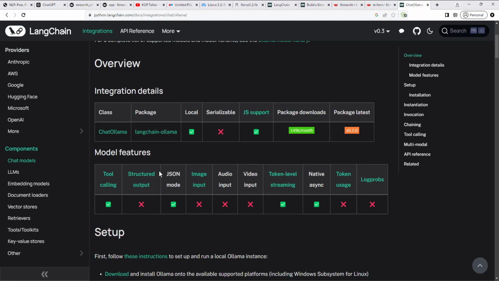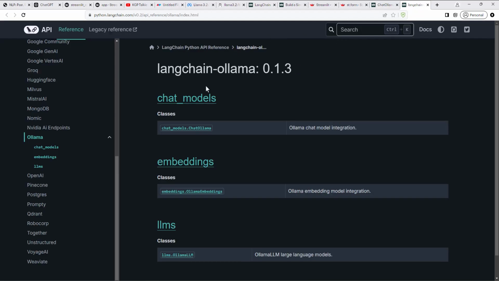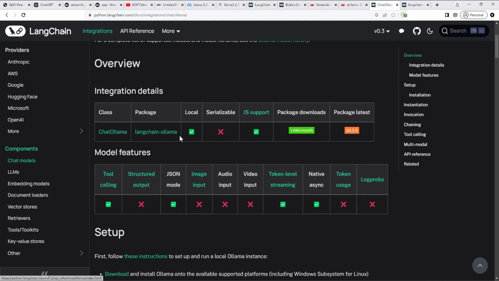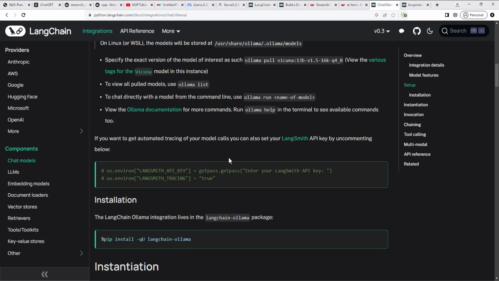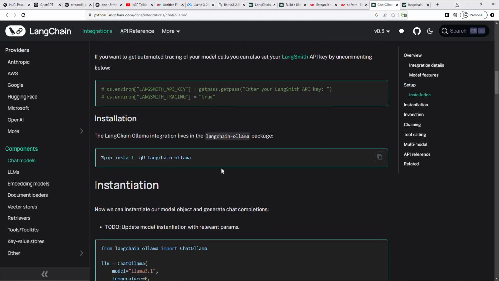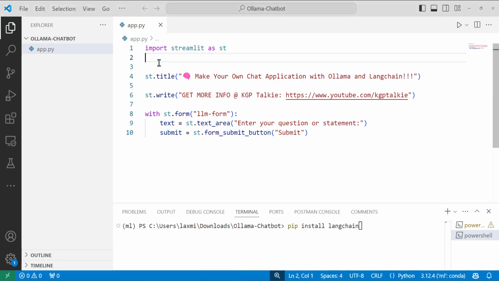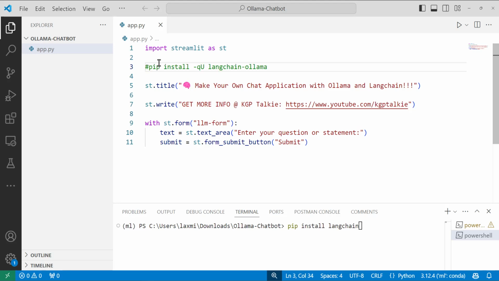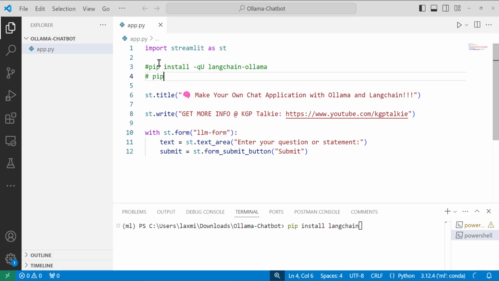Where is this? Yeah, here it is. Langchain Ollama, so this is the package. Basically you have to say pip install langchain-ollama. So this will install that. So these are the two things we have seen here. I'm just going to copy this one from here, and for the reference I'm going to put it here in the comment. So I have this one and then I have pip install langchain like this. So these are the two things we have here.